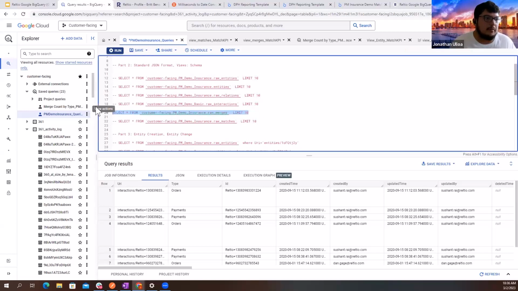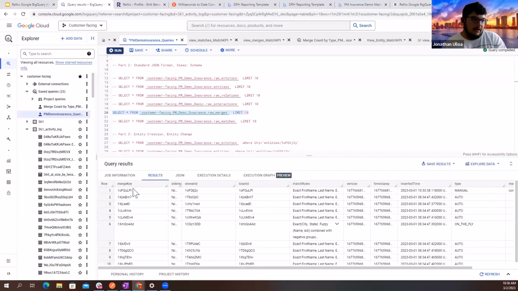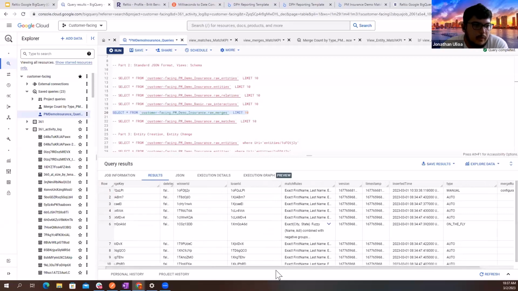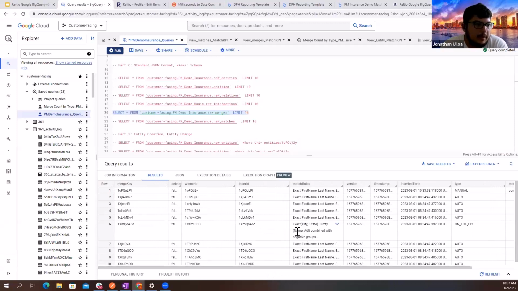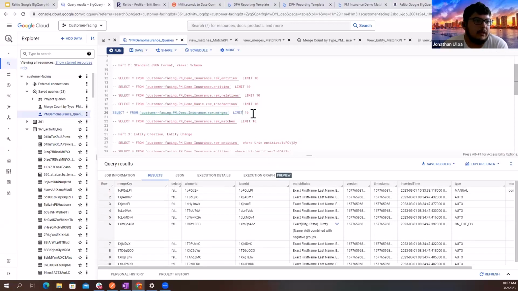So now switching back to the merges, I'll show you this real quick. Like I mentioned, you have the merge key information, deleted, winner ID, loser ID, the match rules, first name, last name. This is a match rule where a merge happens. The version, timestamp, inserted time, and the type. This is a manual merge; I actually did this for a demo. There's auto, and then there's the on the fly aspect of it. This was done with the match rule here with this phantom entity, and this was created on the fly. So this is the table structure that we have here for merges.